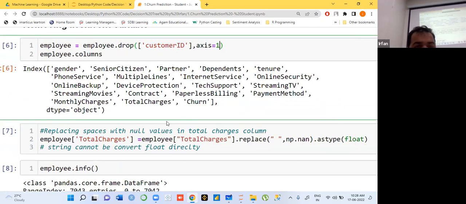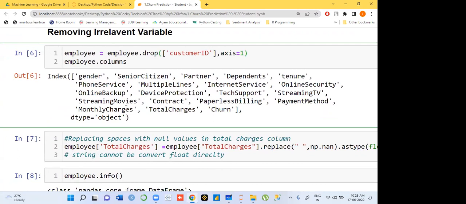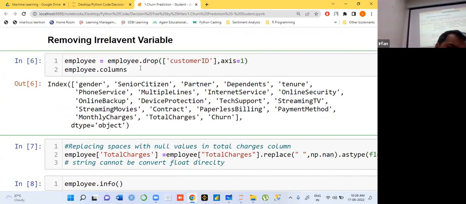Next. Sir, small doubt. Sorry for interrupting. We can use directly delete. Yeah, you can delete also. Okay. It is your opinion.